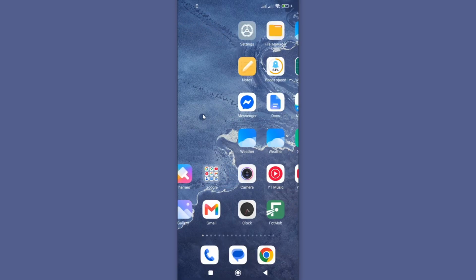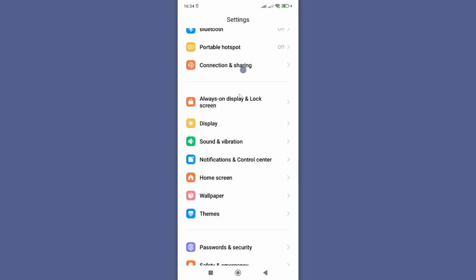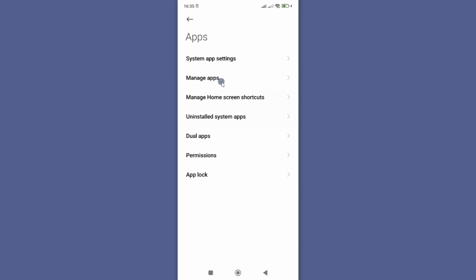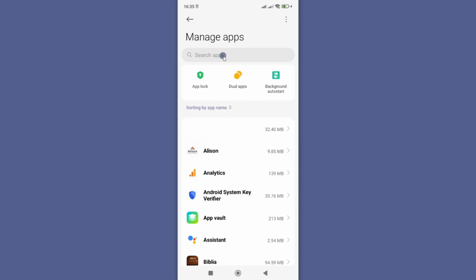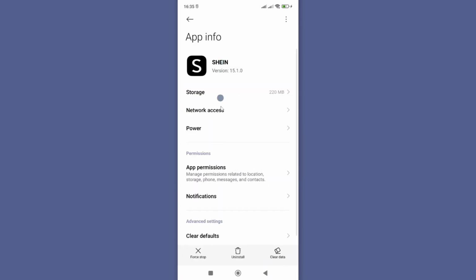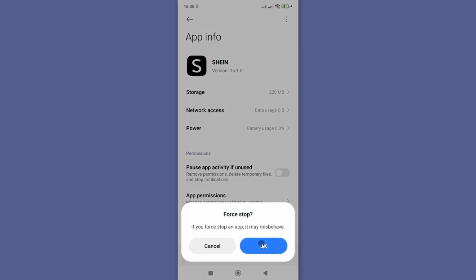To fix this, go to settings. From settings, look for apps or all apps and look for manage apps or still all apps. This will list all the apps you have on your phone. From the list, search for SHEIN, and if you tap on it, now here go to force stop app and okay, clear data and clear cache and okay, and finally clear all data.